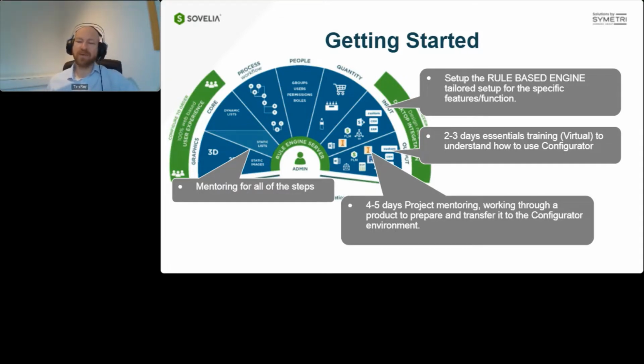Maybe you want to make that step from 2D to 3D. Again, we're there. We're not going to disappear. We can show you how to use the functionality of the system, but at your pace and as you want to. So that's what you need to get started.